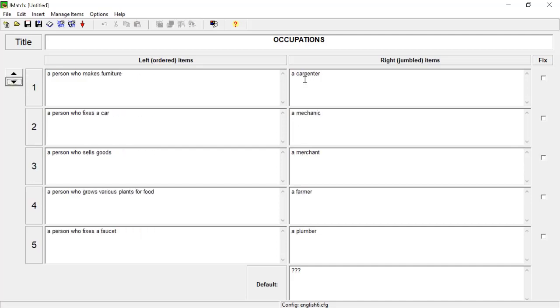A person who makes furniture is a carpenter. A person who fixes a car is a mechanic. A person who sells goods is a merchant. A person who grows various plants for food is a farmer. A person who fixes a faucet is a plumber. Plumber, this is farmer.